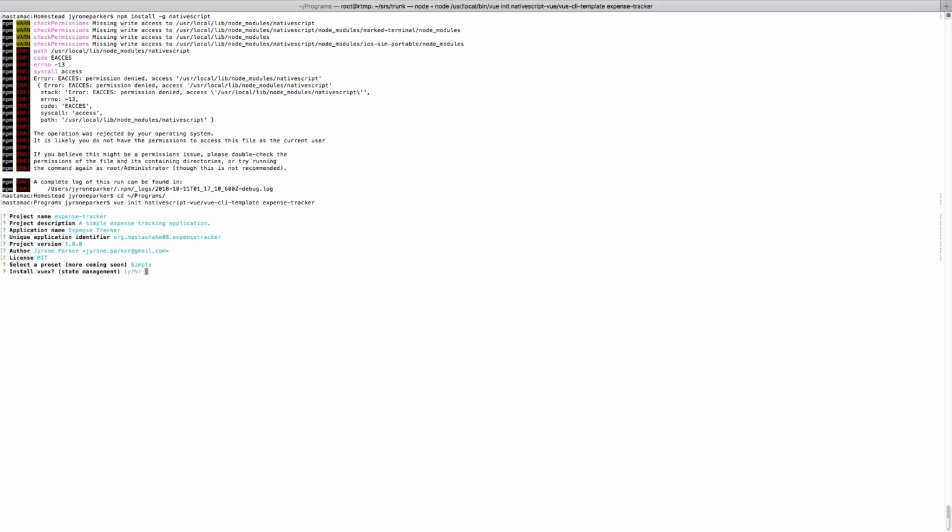Install Vuex state management. I want to do Vuex for the first one. Let's see. Install Vue Dev Tools. Yeah, let's install Vue Dev Tools. Light theme. Let's see what pick a theme. We got light theme.